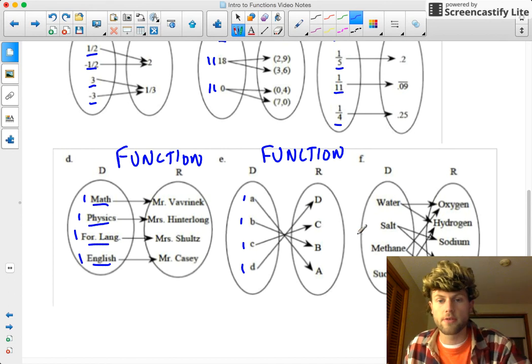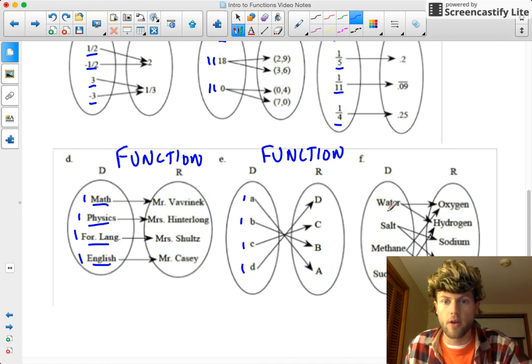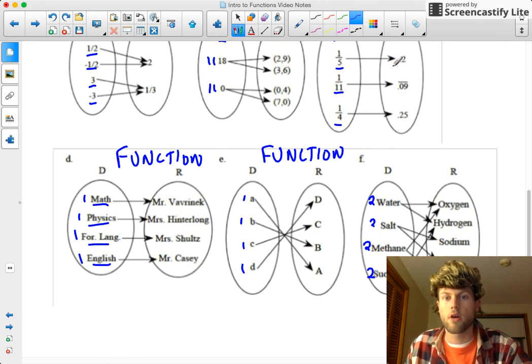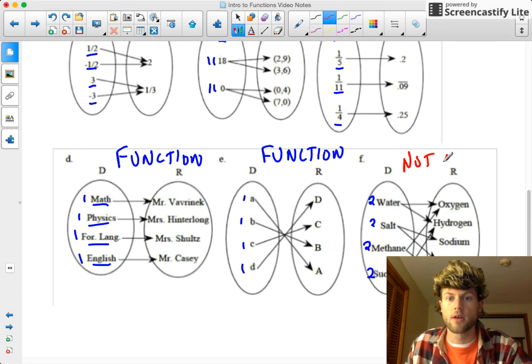And finally, for letter F, we'll see here that water has 2 arrows coming out of it, salt has 2, methane has 2, sucrose has 2, and because there are multiple arrows coming out of the same input, this is not a function.